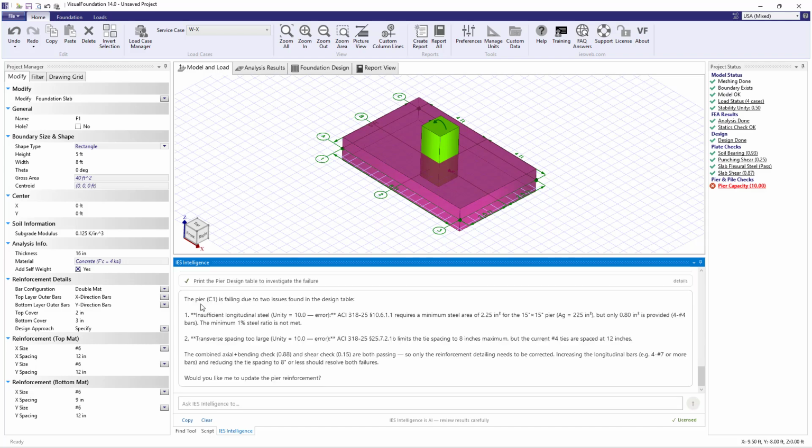IES Intelligence shows that the pier is failing due to 2 issues found in the design table. First, it has insufficient longitudinal steel, as ACI 318 requires a minimum steel area of 2.25 square inches for the 15-inch by 15-inch pier, but only 0.8 square inches is provided with the 4 number 4 bars. The minimum 1% steel ratio is not met.